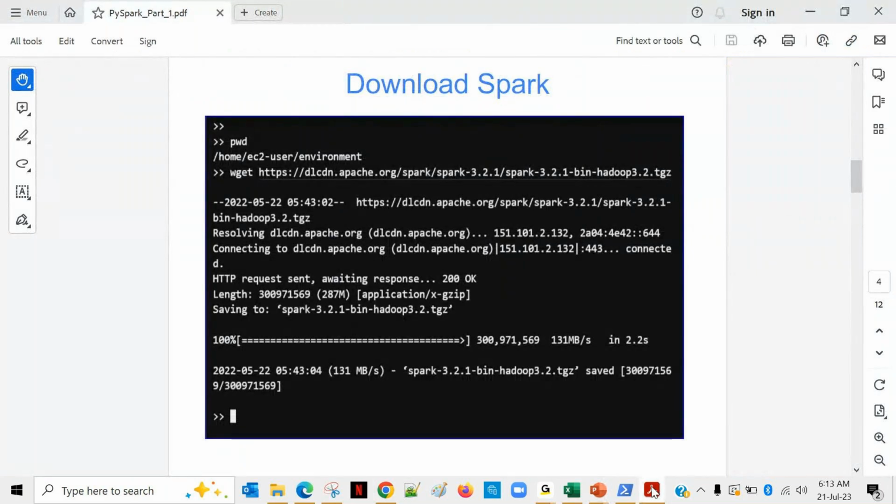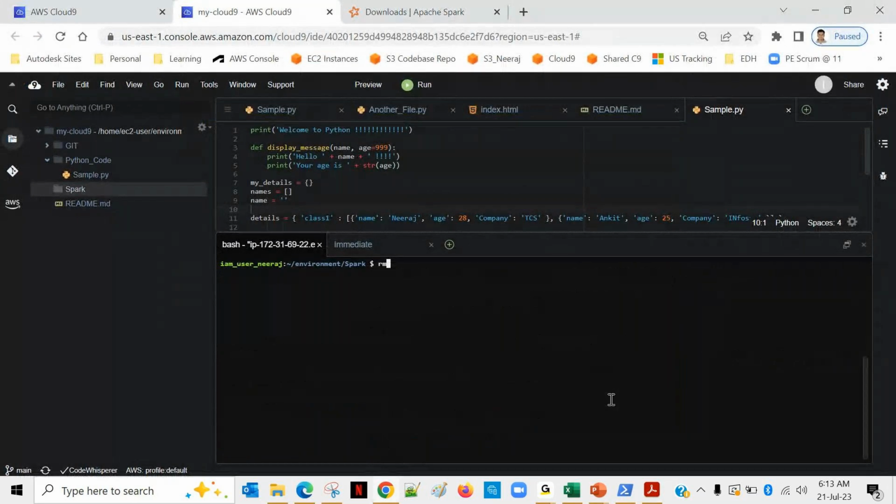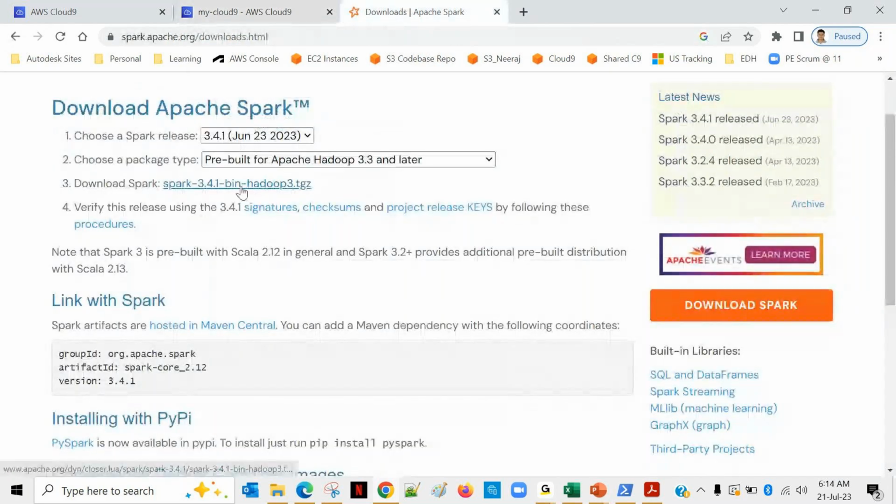Wget and this one. The command is correct only. And it should go like this. 100% it should show, and then the size, then the speed, right? But in our case, it did not do like that. Let me try again. Wget http. Okay, let's do one thing. Let's try to download on our local.